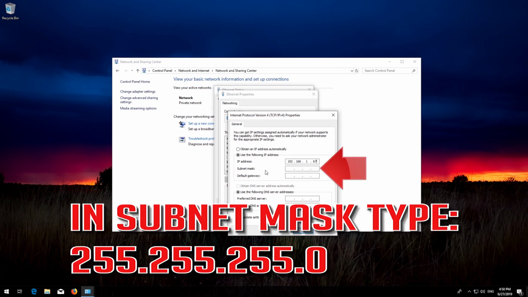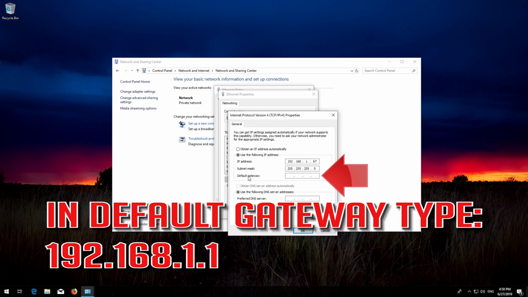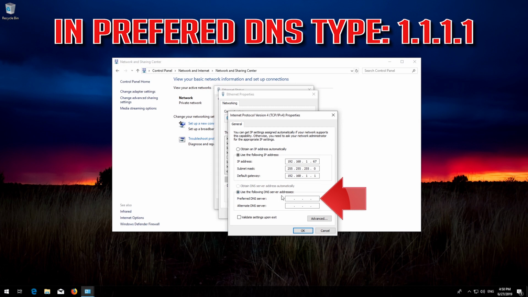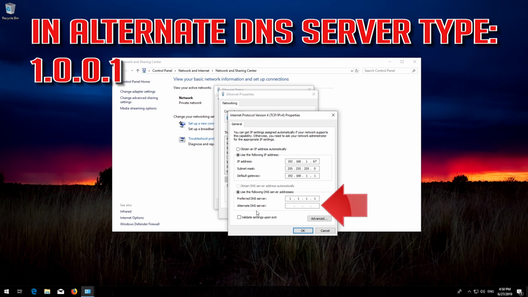In subnet mask type, 255.255.255.0. In default gateway type, 192.168.1.1. In preferred DNS type, 1.1.1.1. In alternate DNS type, 1.0.0.1.